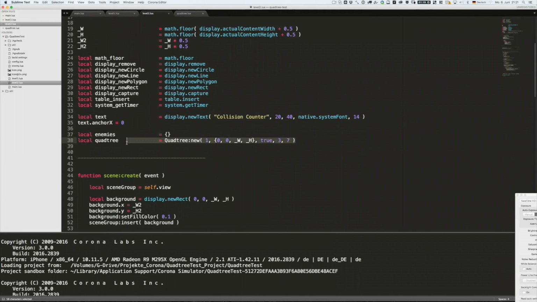Here's the setup of the Quadtree. Here you have to give the screen size, the pixel size the Quadtree has to check for. This is the debug mode. You can set this to false, and then the red lines are gone. And this is what I said, the values you have to play around with. This is the maximum number of objects per branch before the Quadtree subdivides into smaller branches, and the maximum depth of branches that are created. These are the two values.